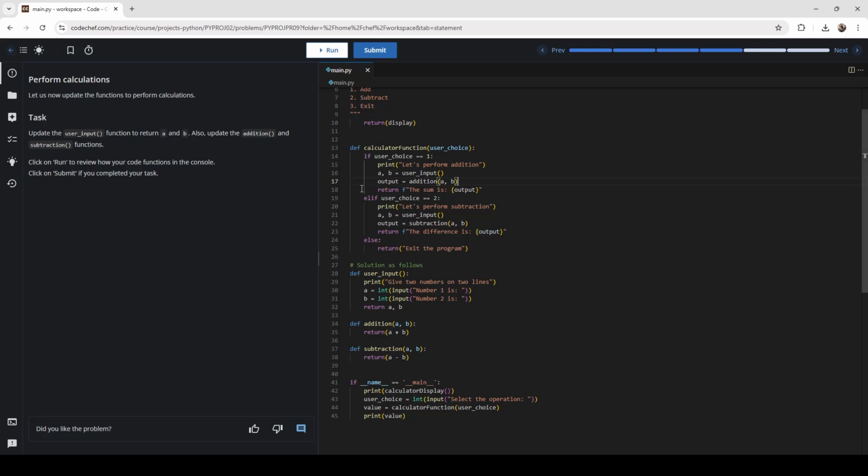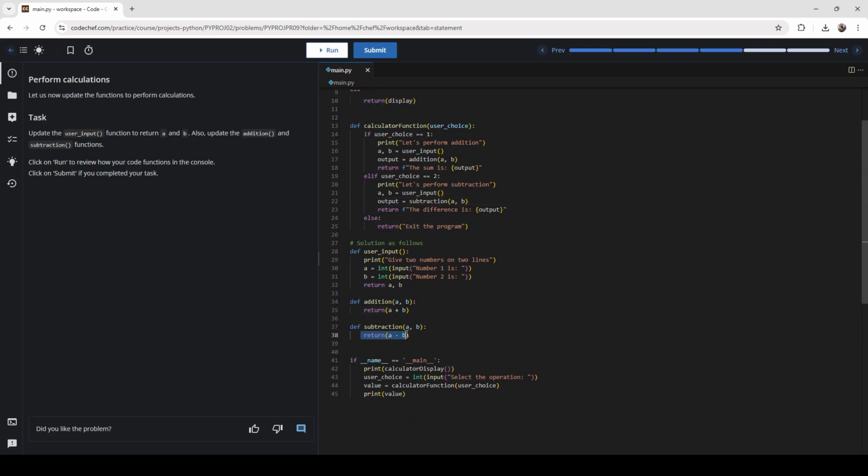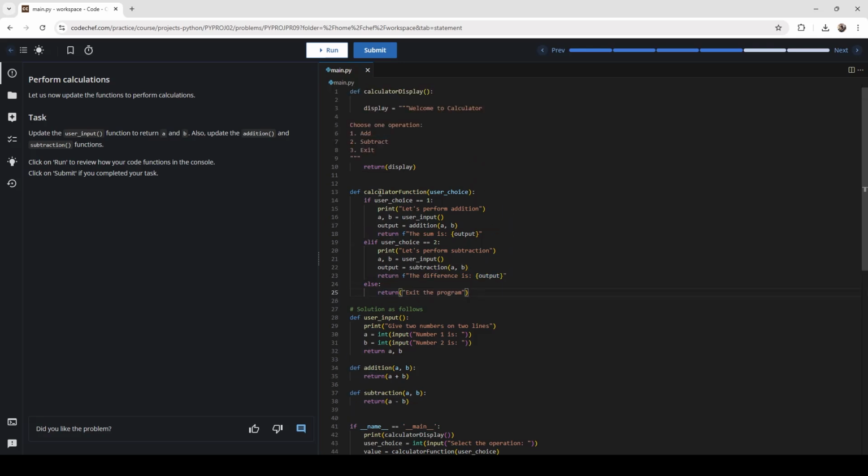Now for the second choice, what we're going to do is again pass it to user input and get input a and b, and then this time we're going to call the subtraction function, which basically does subtraction of a minus b, and after it gets returned, it's going to be stored in the output variable. And once again we're going to print this similarly to the addition function. We're going to print this is the difference, or else we're going to print exit the program, because if any other choice has been chosen by the user, that means the user wants to exit.